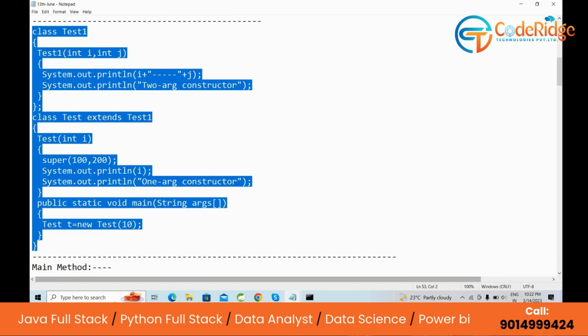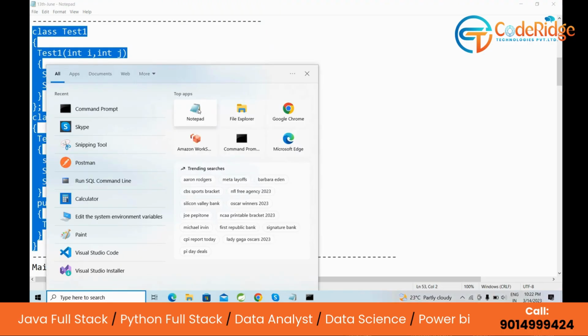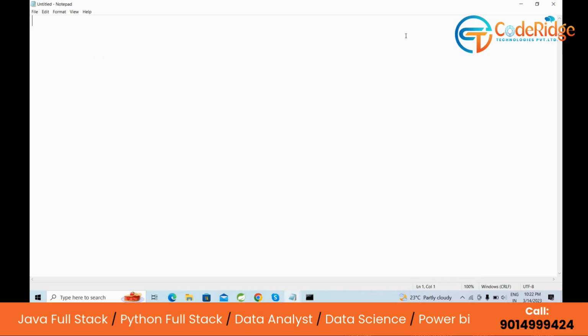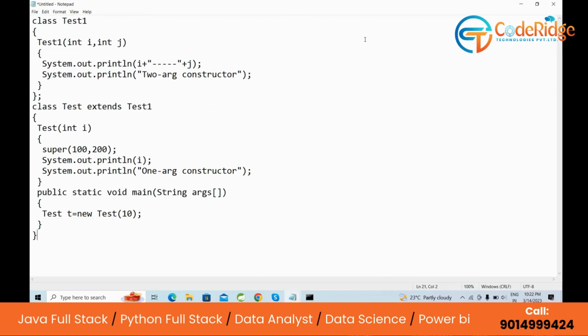What is meant by constructor? You already know, right? A constructor is also a special method, and there is no return type for that. So this is one constructor, Test1. Why is this one a constructor? Because the class name Test1 and the method name Test1 are both the same. So that's why this one is known as a constructor, with int i and int j, and I want to print i and j. Two are constructors. Okay. Next class Test extends Test1.